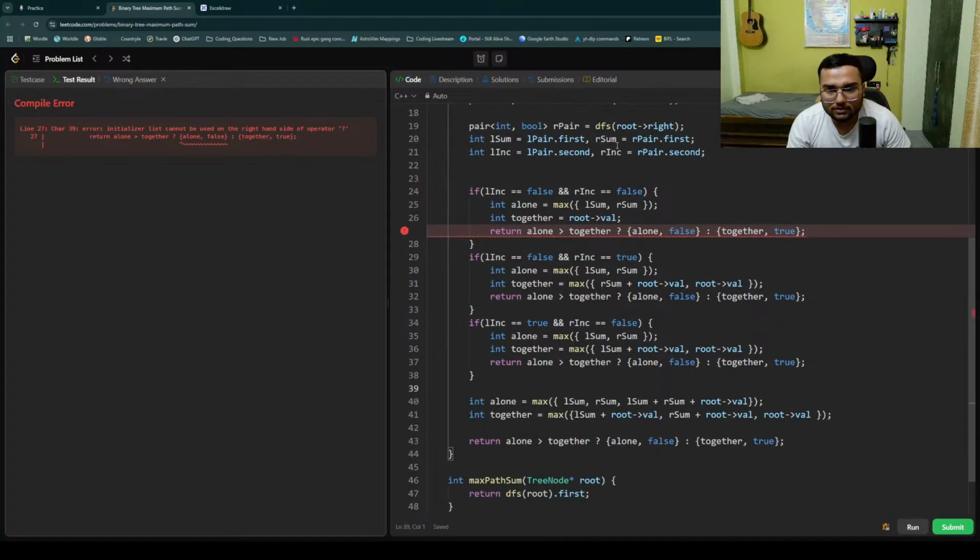Return alone greater than together, question mark. Initializer list cannot be used on the right hand side of operator question mark. Oh. Pair in CPP. Can I do a make pair? Make pair. Okay.